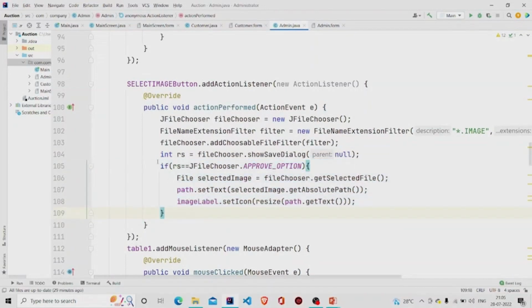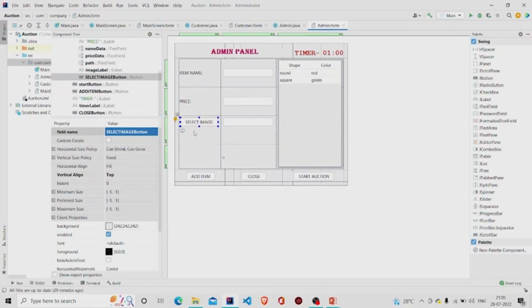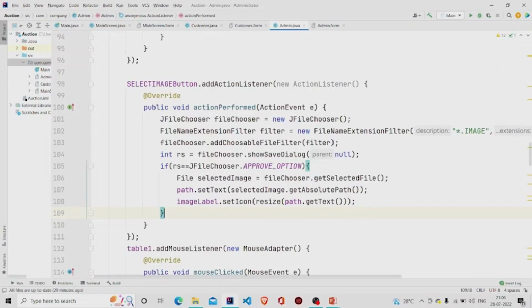So I'm checking if it's available or not. If the user has chosen any file, we can also write an else here to pop up a message: please select a file. So I'm calling this JFileChooser dot approve option. You can also use 0 or 1 accordingly. First I'm saving the file in this selected image, and then I'm setting my path. When you press this button, the path will be set. On choosing the file, the path will be automatically saved in this text field. So I am calling path dot set text, and the selected image path will be extracted from there.